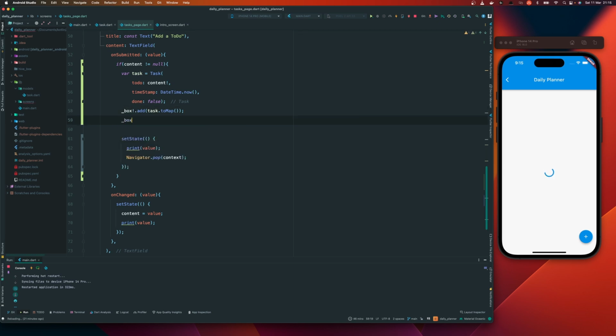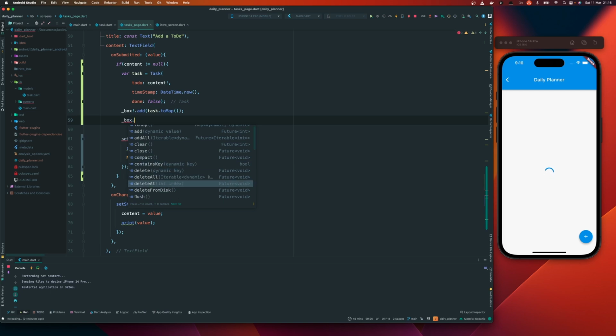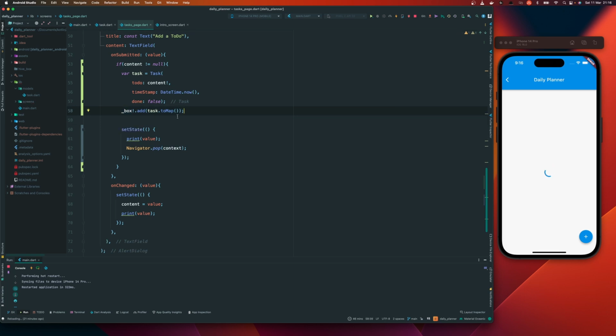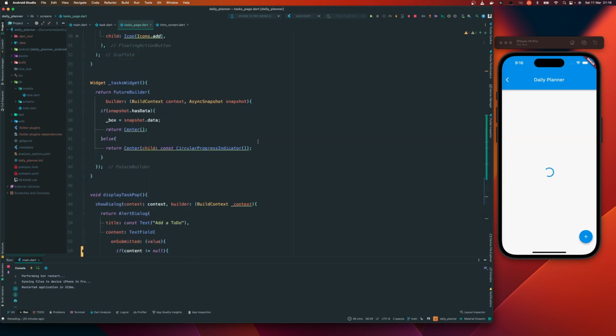So similarly, if you do this, you can see all the methods you can use, right? You can say clear, close, add all if you have a list, delete all, delete at, and so on. So you can see how straightforward the CRUD process of this thing is, right? I believe we should be done with this.